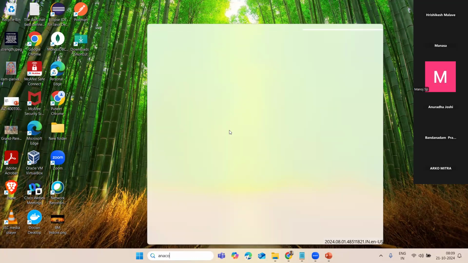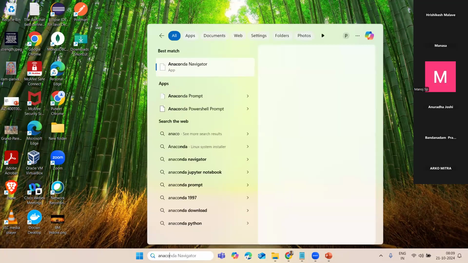Anaconda, why it's not launching? Maybe some space issue. My disk is already full, and it's a heavy package. If it doesn't launch, no problem. I will clean it up and then I can launch it. I can try one more time.